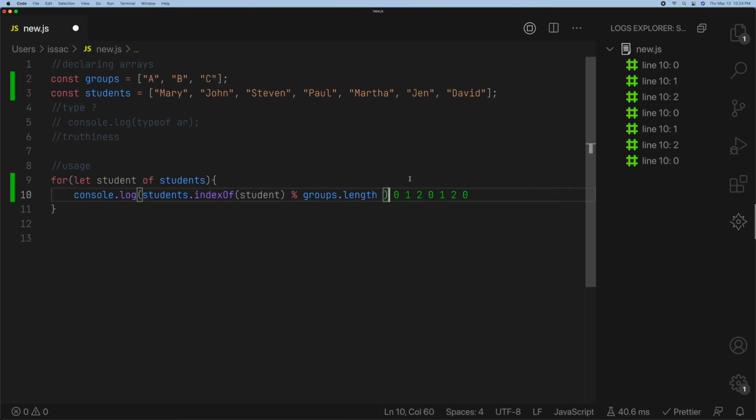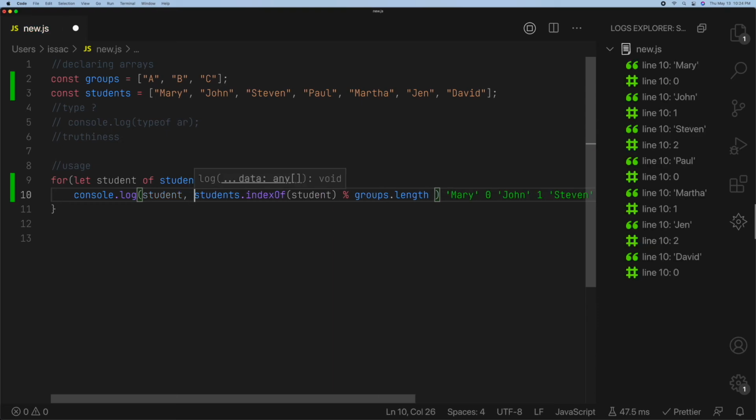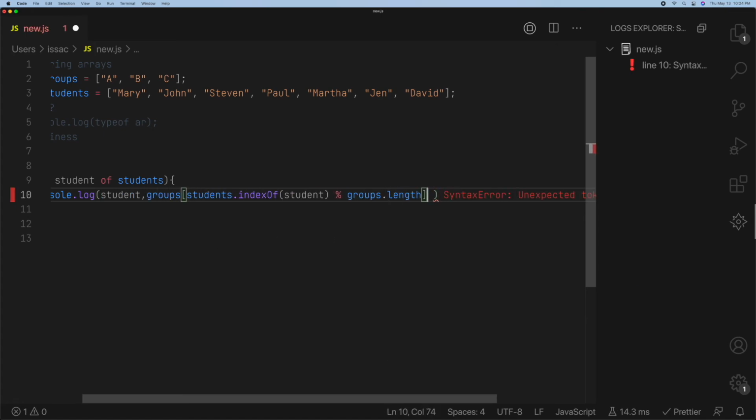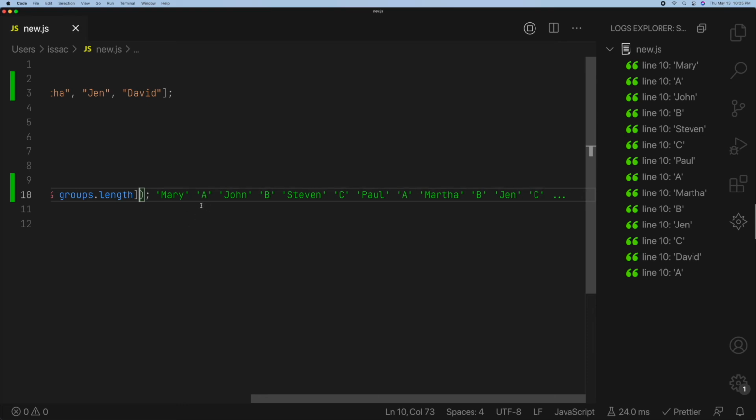So now that we have these 0, 1, 2, we're going to print the student, and we're going to use a comma, right? So here we're going to get Mary 0, John 1, Stephen. We're going to say groups, and then we're going to close it off right here. Save that, and as you can see here, Mary is in group A, John is in group B, Stephen is in group C, Paul, group A again, Martha, B, Jen, C, and it goes onwards. So you can see here much more clearly.